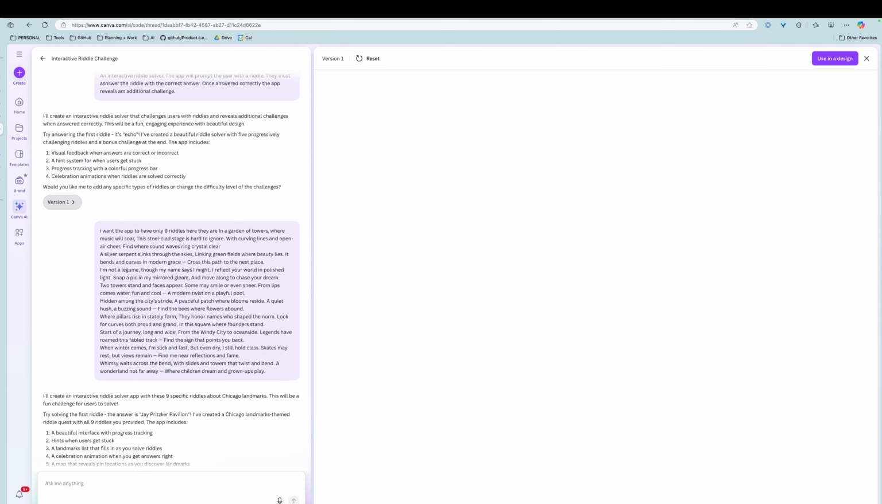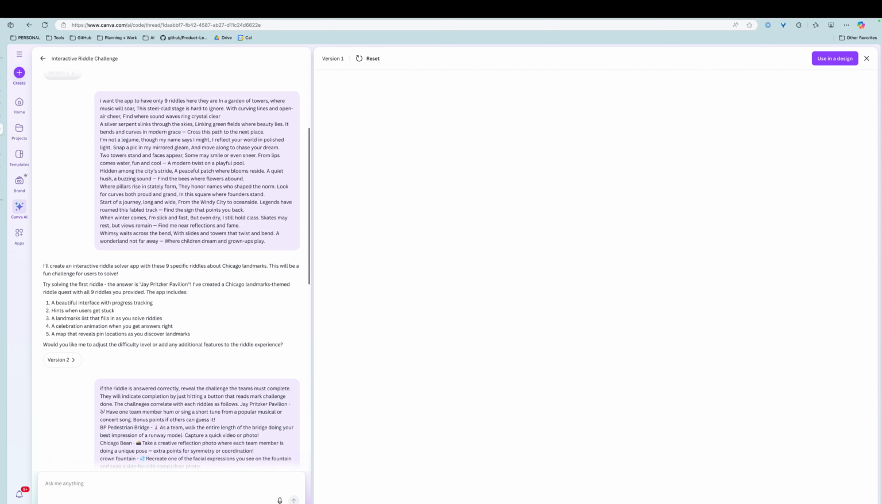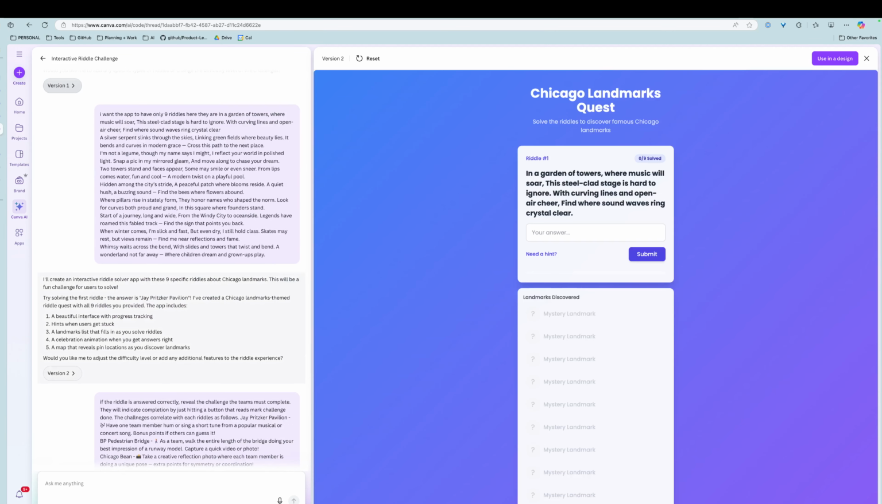Well, version 1 was just a simple app with riddles that were already defined by the application. It came up with riddles for me and answers, and it looked very similar to what was just on the screen here. All right, this is version 2. So then I iterated through and I said, you know what? I wanted to have my riddles. I have 9 riddles that I want you to substitute, and so it entered in my 9 riddles.